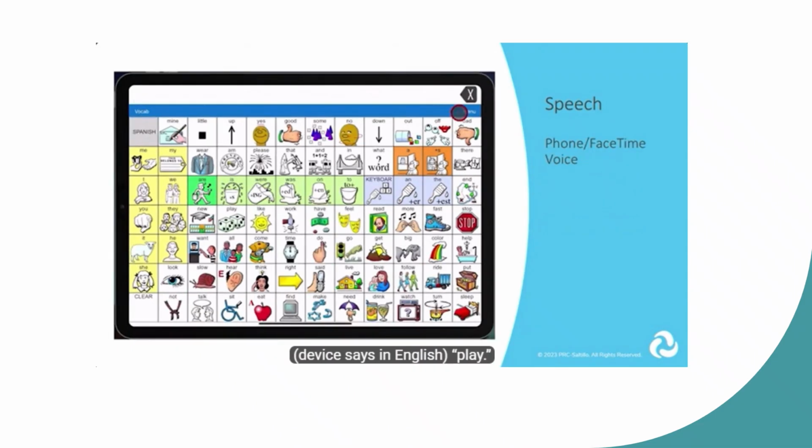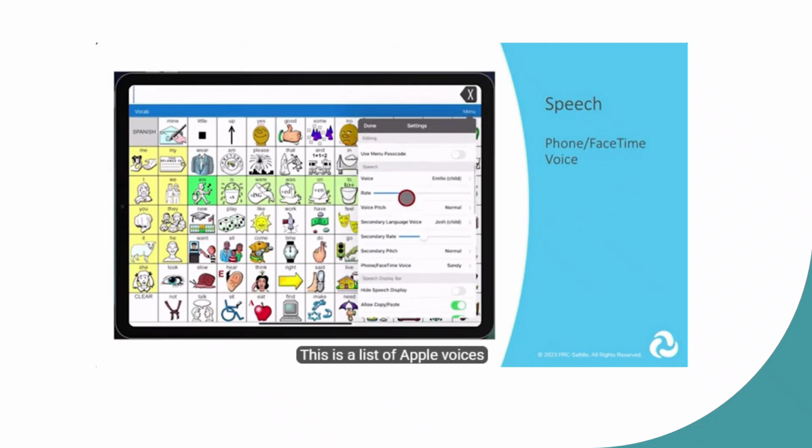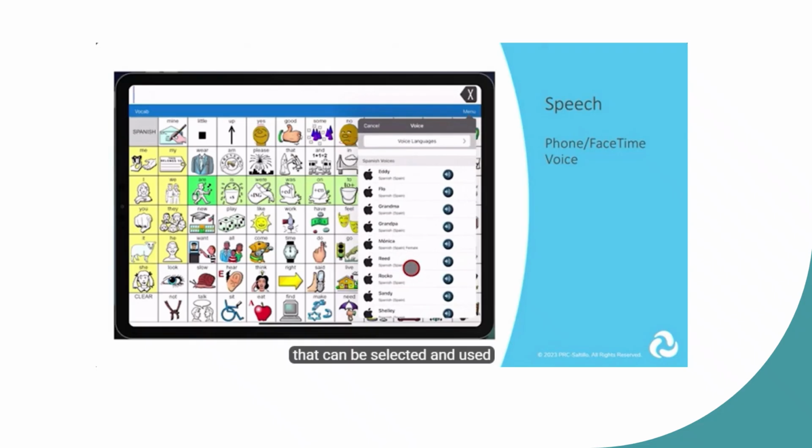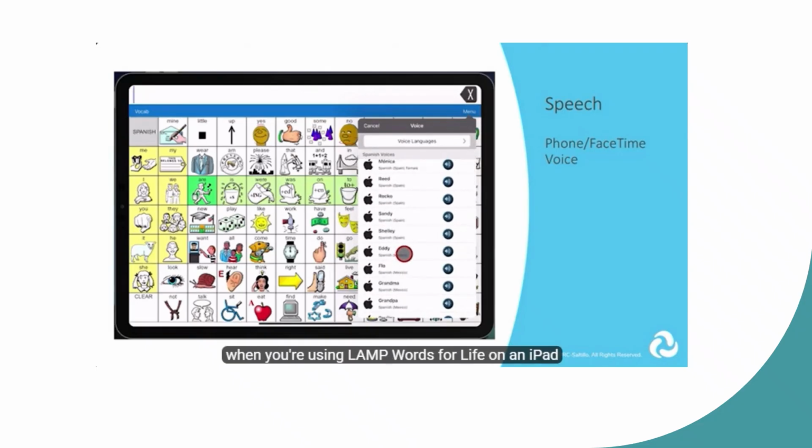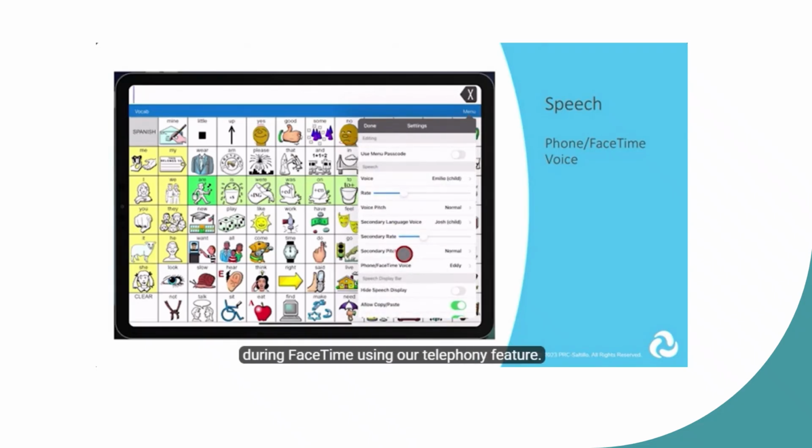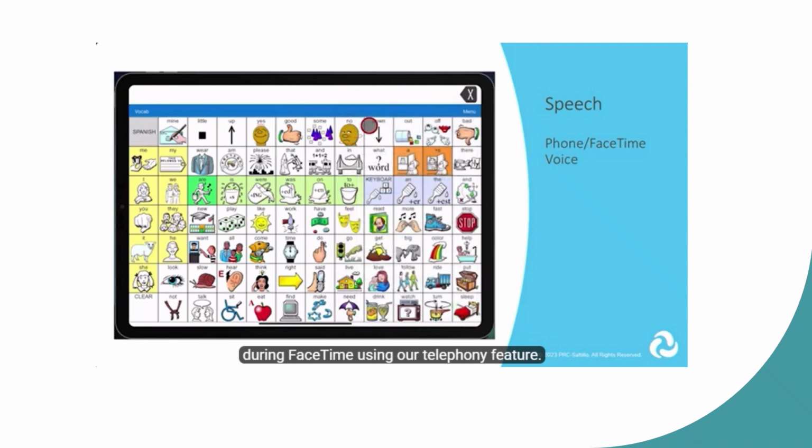The last speech setting is Phone FaceTime Voice. This is a list of Apple voices that can be selected and used when you're using LAMP Words for Life on an iPad during FaceTime using our telephony feature.